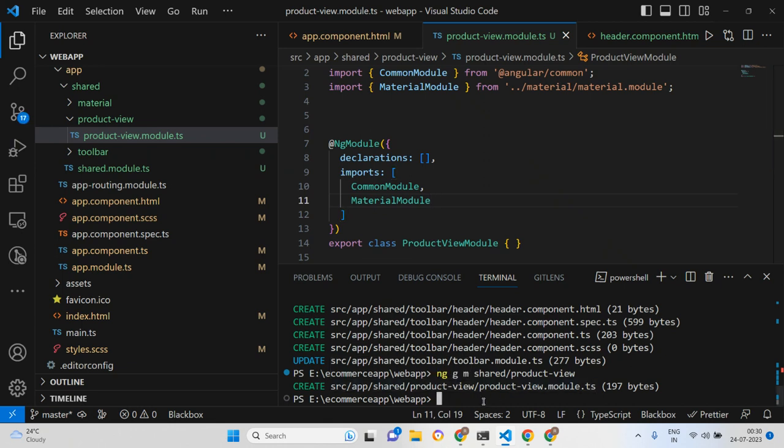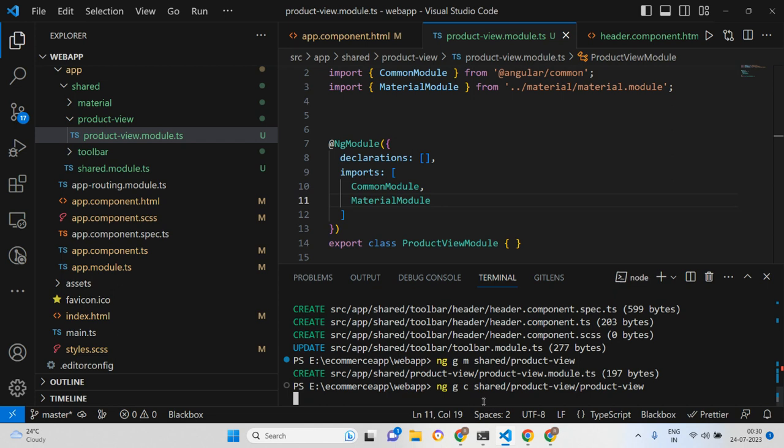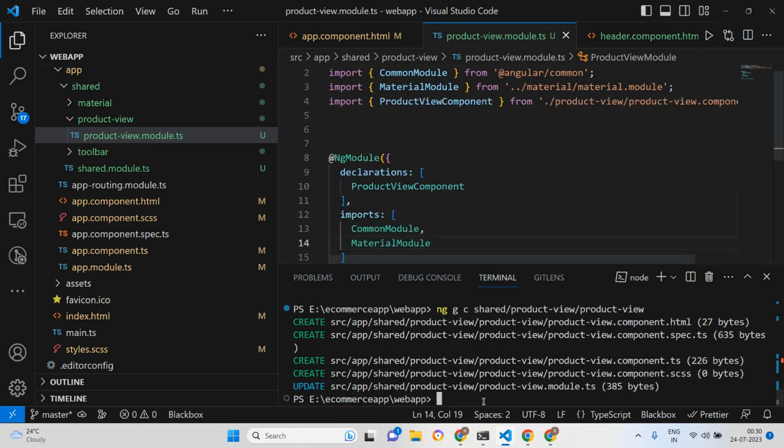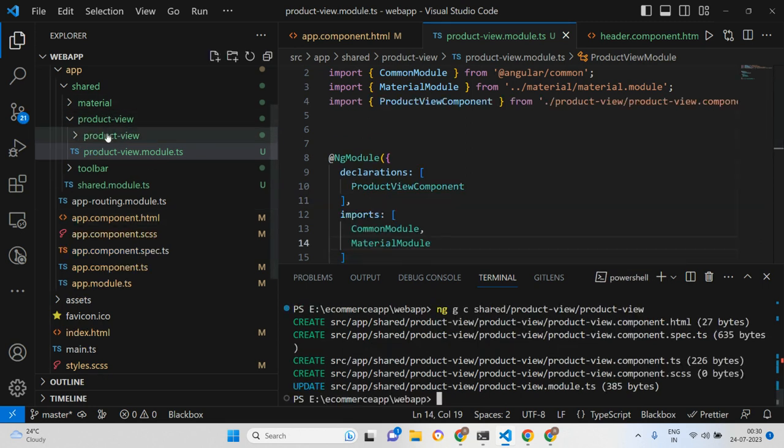Now let's add here ng g component shared. Inside the shared there is a product, product view. Inside the product view, the same component we are going to create again. So let's create a product view component. It will create a product view component now. If you can see here, it's created.